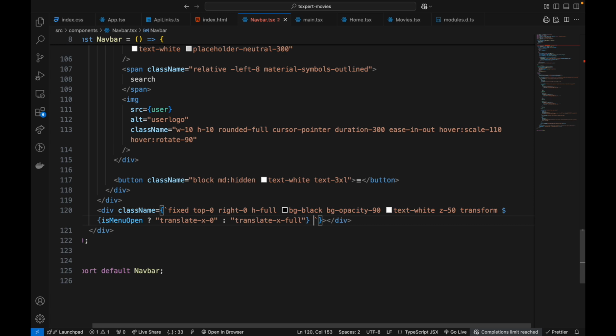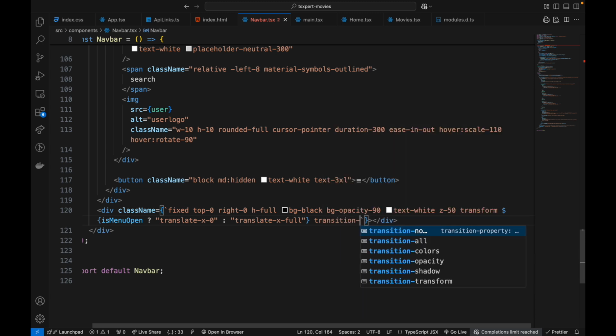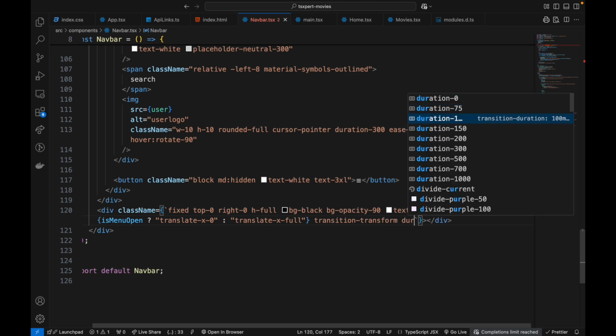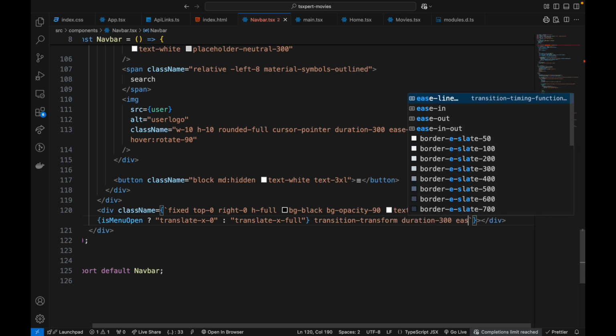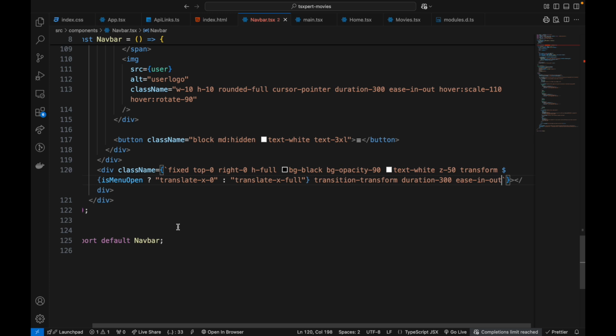After this we can do transition transform, give it a duration 300, ease in and out. So this div now going to contain the NavLinks and all the Navbar menu on an app drawer. So we are going to work within this div now.